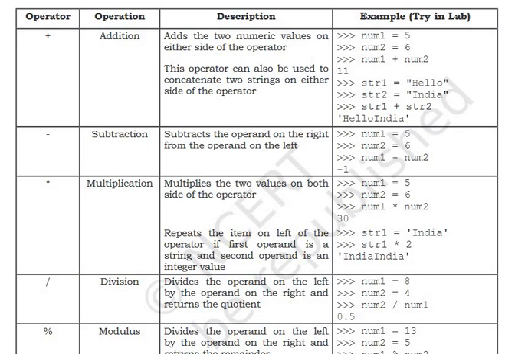Arithmetic operators in Python. An operator is a symbol to manipulate the data. So we have various types of operators. For all arithmetic operations, we use arithmetic operators: addition, subtraction, multiplication, division.